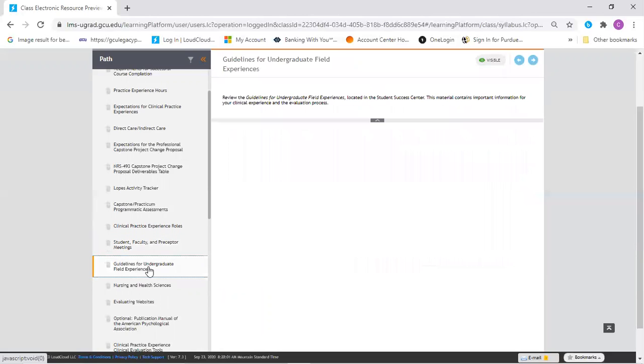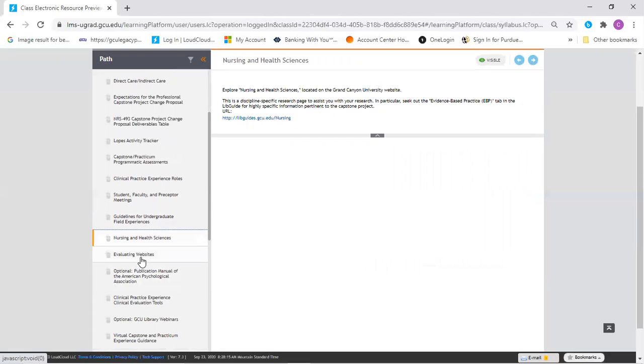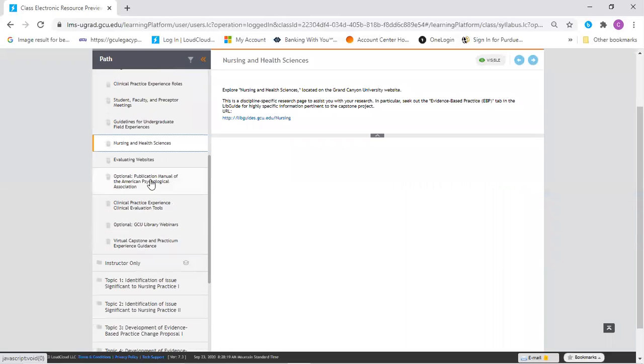There's guidelines for the undergraduate field experience. That's actually in a separate handout, which I will go over here. Here's a link to the library so you guys can research information, something about evaluating websites, APA manual. This class started before October 5th, so we will not be using APA 7. We're going to be using APA 6.